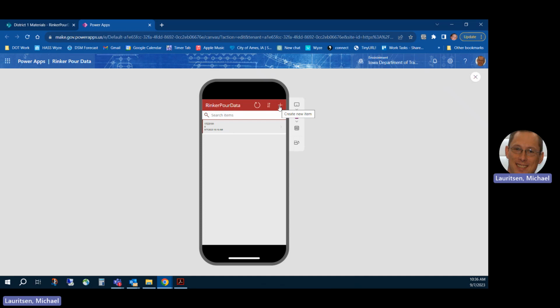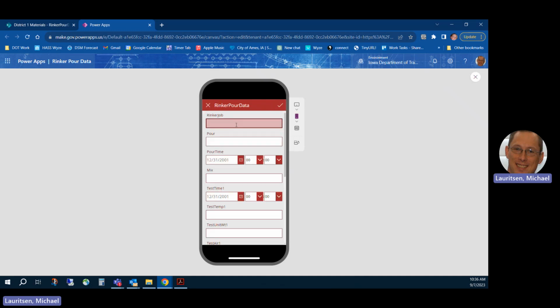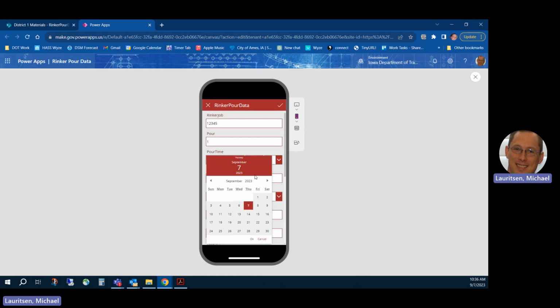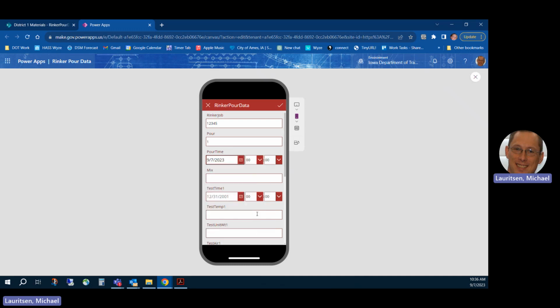Let me do that one more time. Go create a new item. And then I'm just going to put in some junk data. Oh, this doesn't put the current time in, so we'll have to work on getting that done. One thing I don't like about their calendar display thing is you have to hit OK when you're done instead of just clicking the date. You have to hit OK.